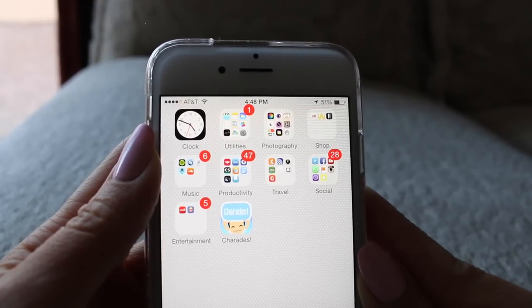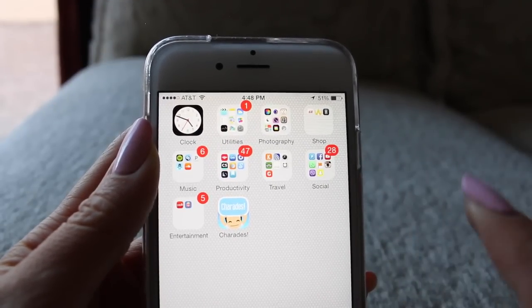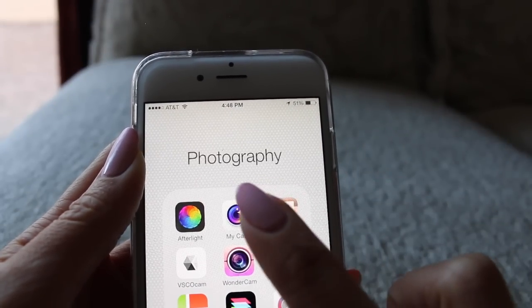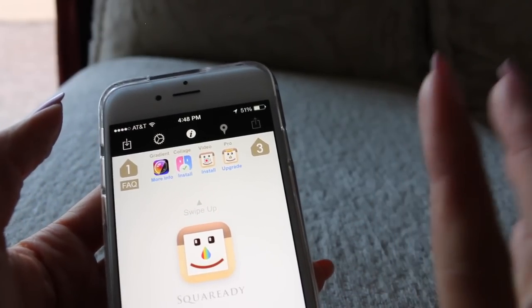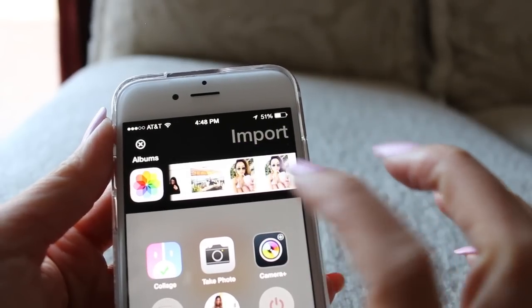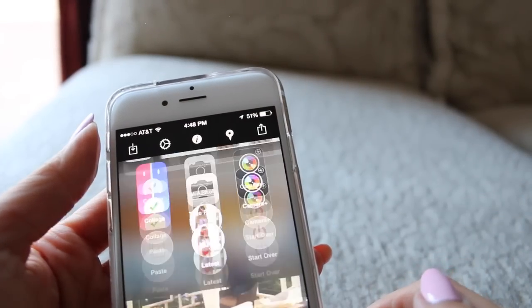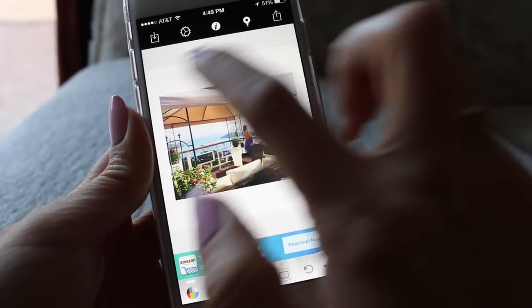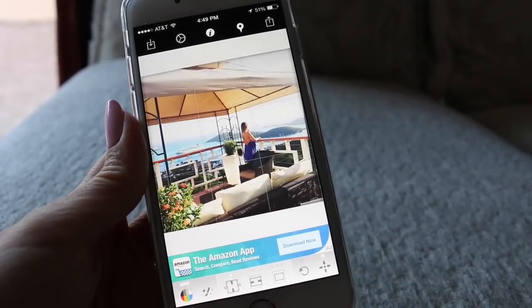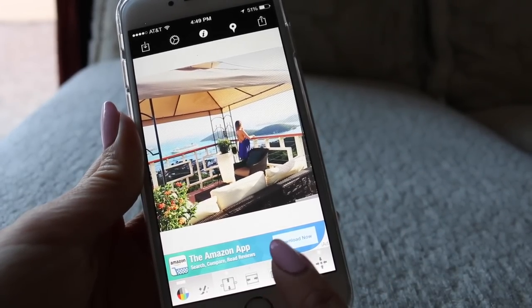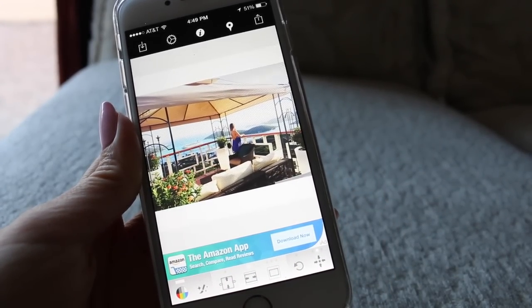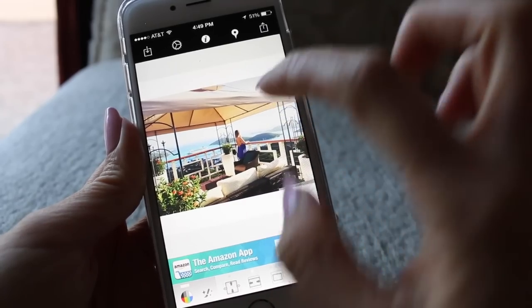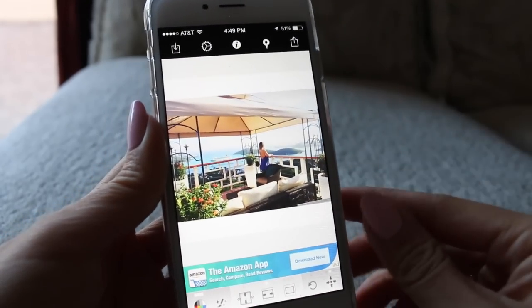And then one other app you guys can use to edit your photo before you put it on Instagram is Square Ready. That's for when you have a photo that doesn't fit in the square, but you want to upload the entire picture. So say for this one, if you press this button down here, it centers it. Or if you press this button, it squares it. Or if you press this button, it just makes it fit into the square.